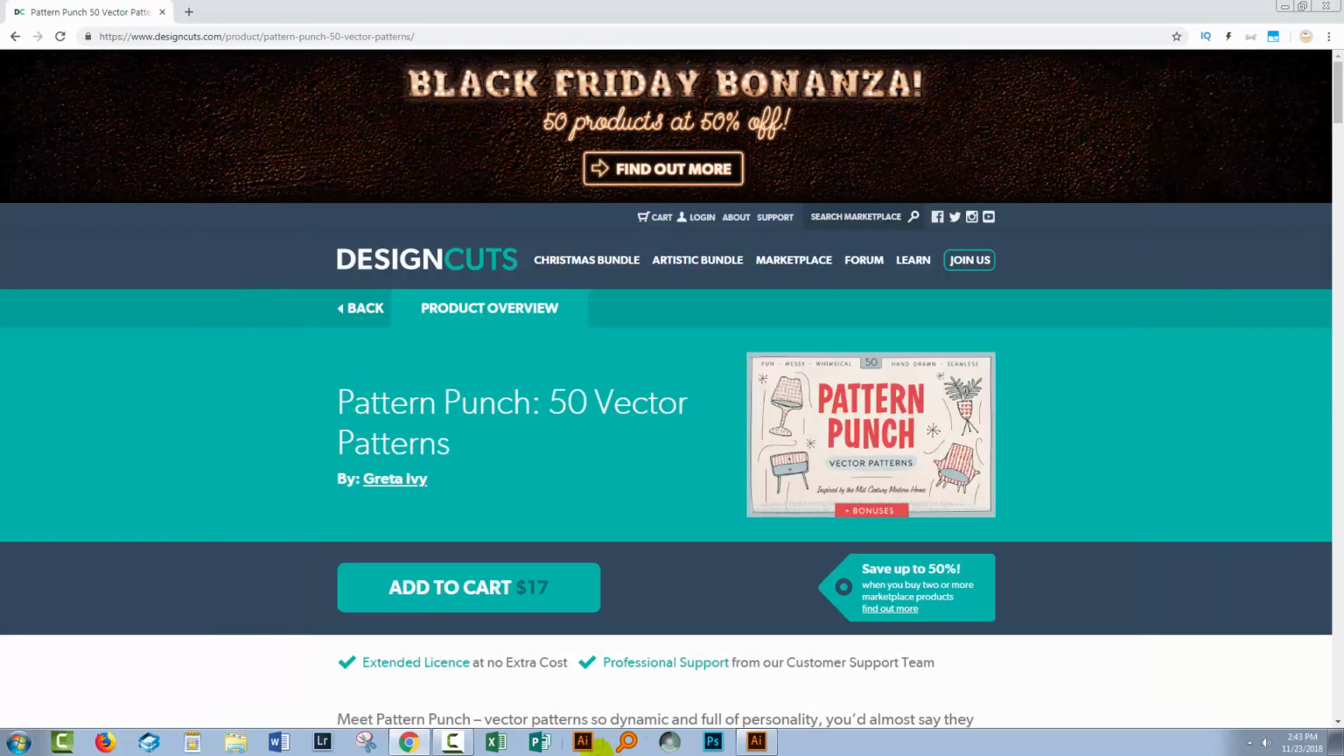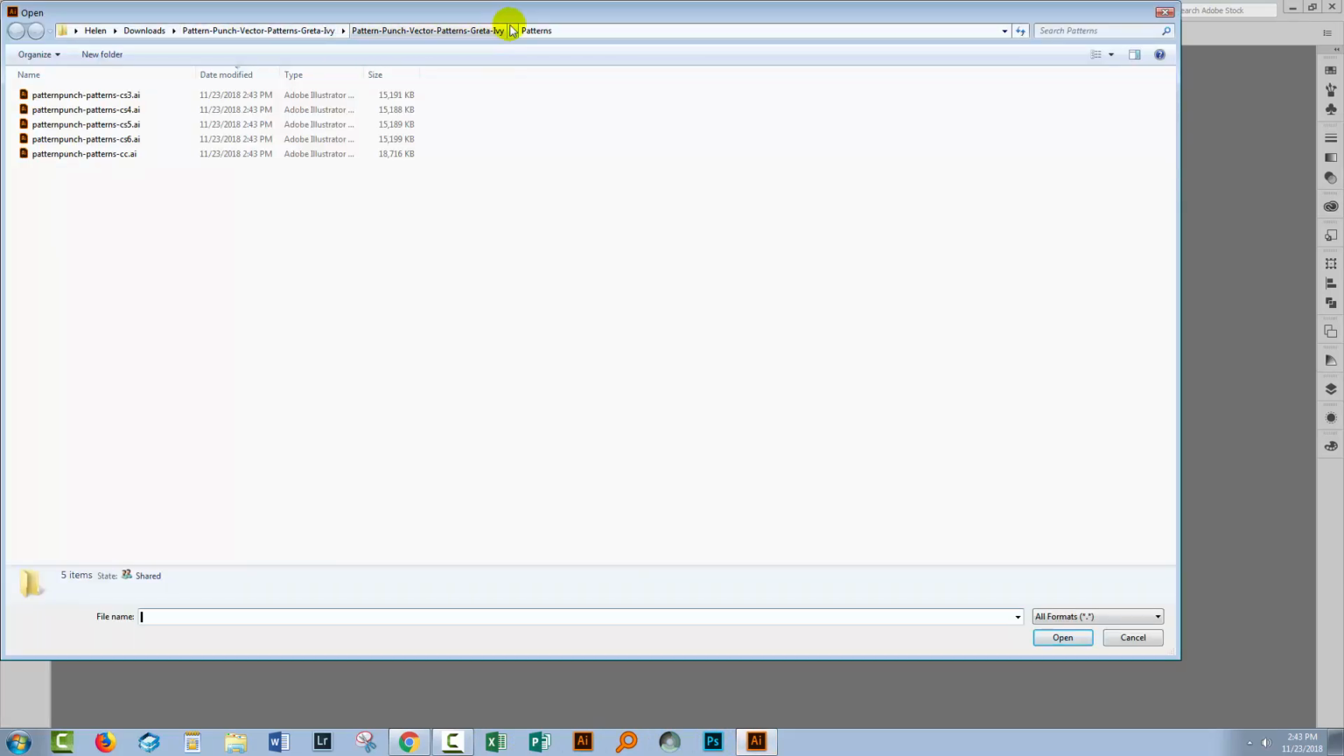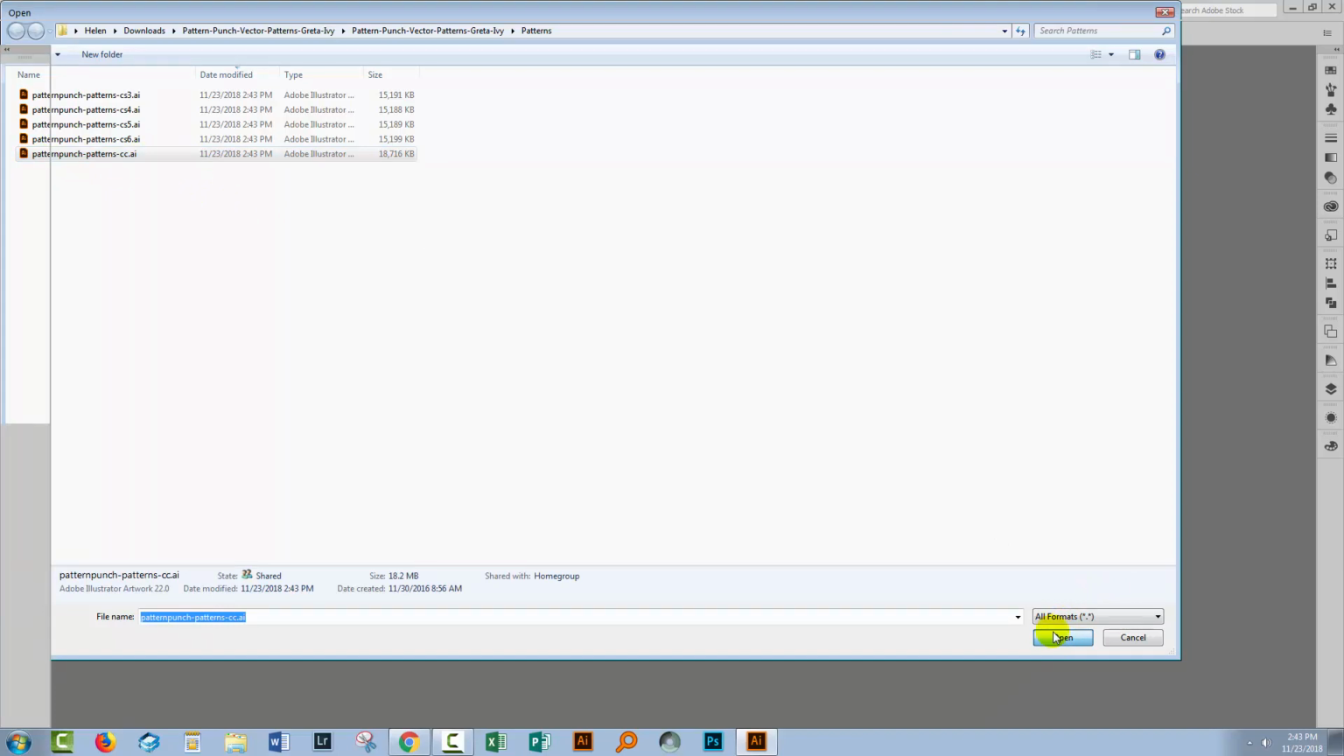I'm going to close all of this down and swing across to Illustrator, and I'll navigate to where I just downloaded those patterns to, and there's a whole series of Pattern Punch patterns here, and you'll select the one that's for your version of Illustrator. I'm using CC 2019, so I'm selecting the CC version. So with it selected, I'll click Open.